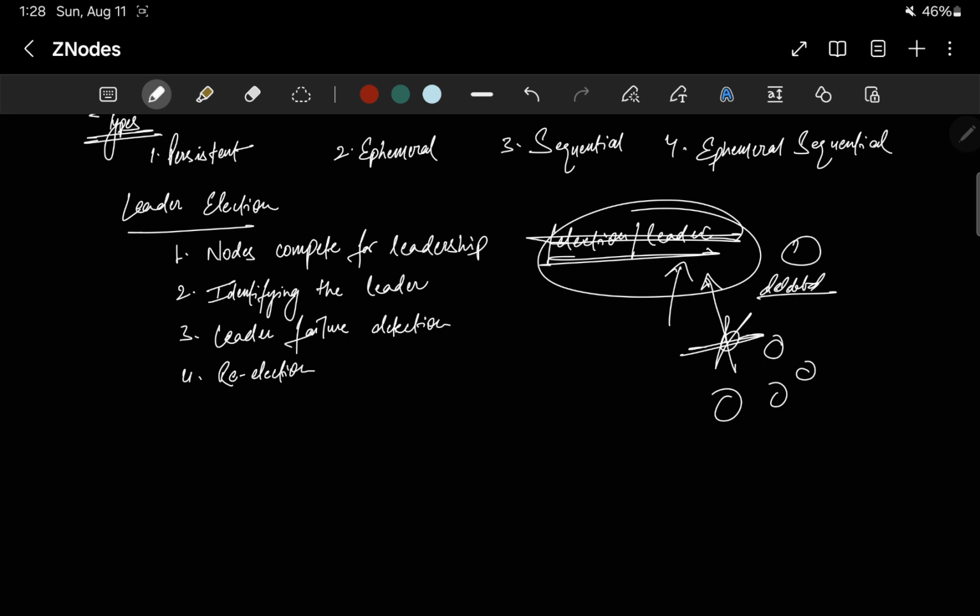Upon detecting the deletion of the leader ZNode, the remaining nodes again compete to create the ZNode. A new leader is elected and the system continues to function without interruption. So once this one goes down, it means this got deleted. Then the other nodes will again start competing: okay, let's create the ZNode.